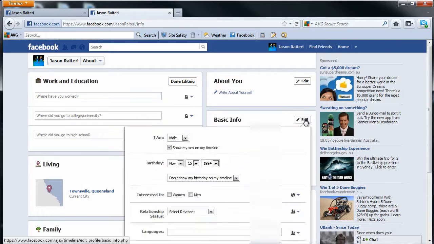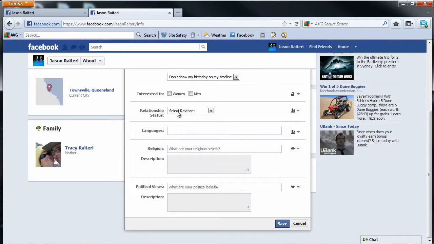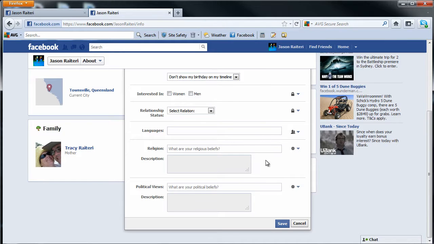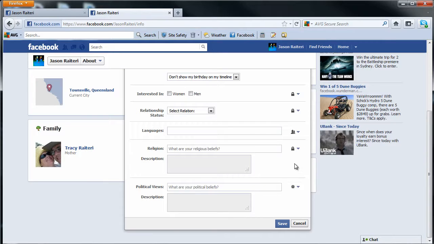Basic information, we don't want all this information. Don't show my birthday on the timeline, that's good. We don't want anyone to see that information. Languages, oops, alright, on friends. Religion, again, it's custom, but I'm just going to put only me. Political views, only me. Click save.